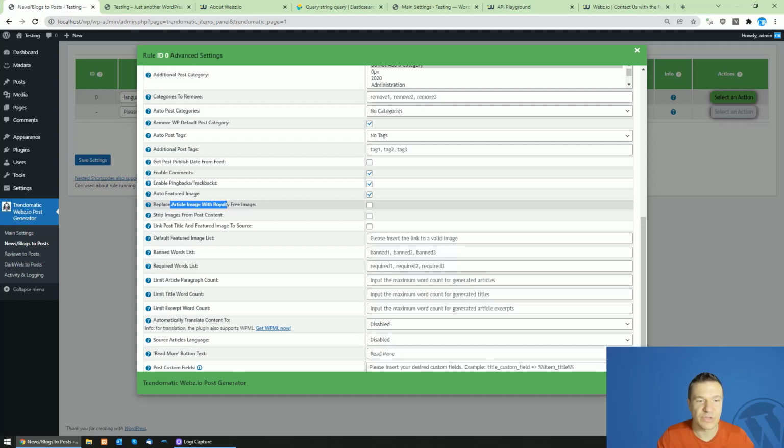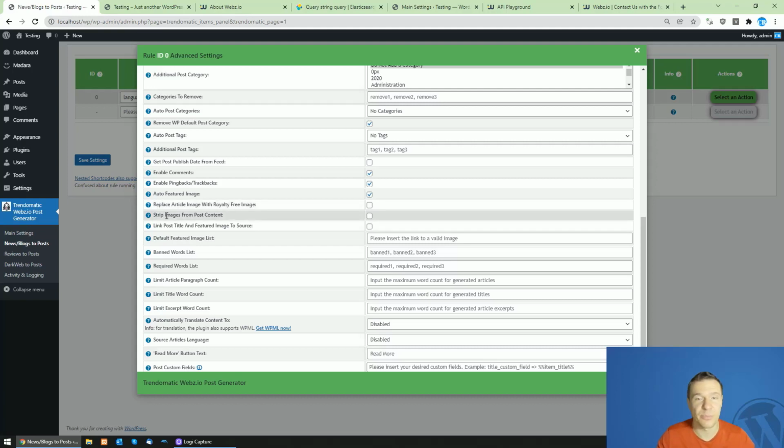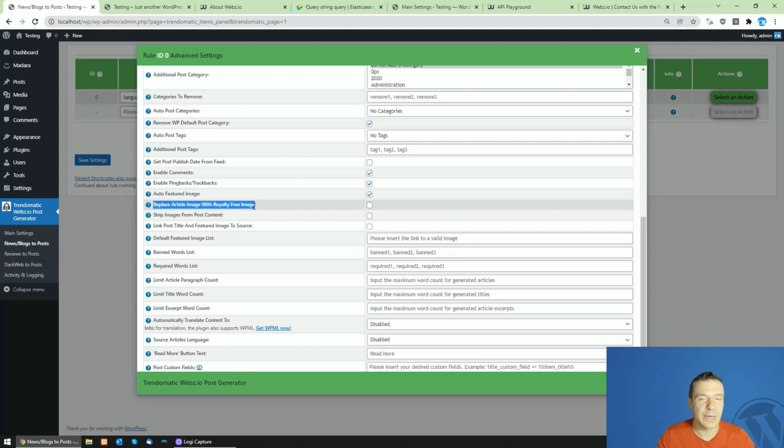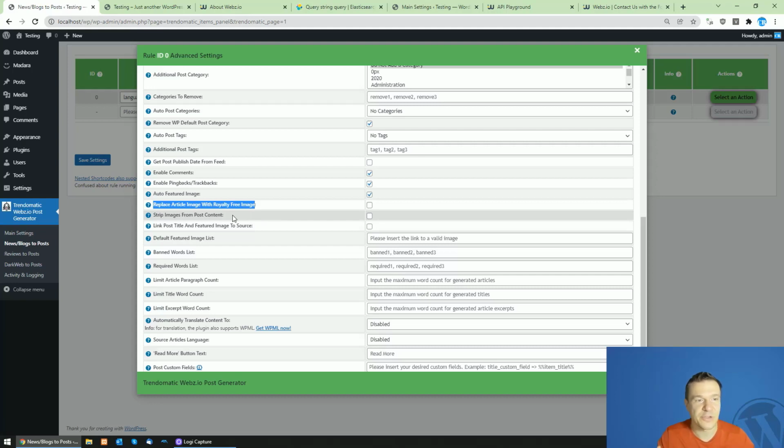Replace article image with royalty-free image. If you check this checkbox and also configure the royalty-free image importing part of the main settings, which I will be showing you later in this video, then you can replace the featured images of posts with royalty-free featured images, which are related to the post, because the plugin will search by keywords found in post titles, and it will search royalty-free websites like Pixabay and Pexels for these keywords and set the featured images to images which are royalty-free, which match the keyword search of related queries.